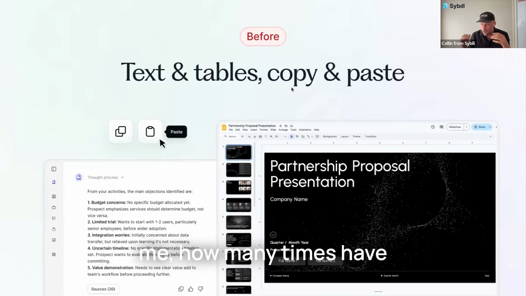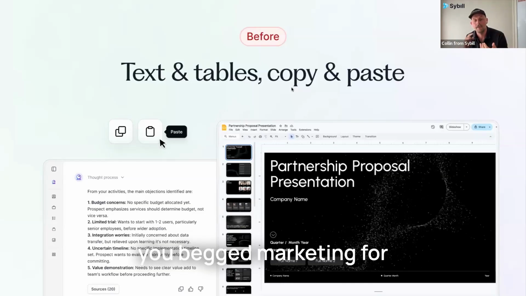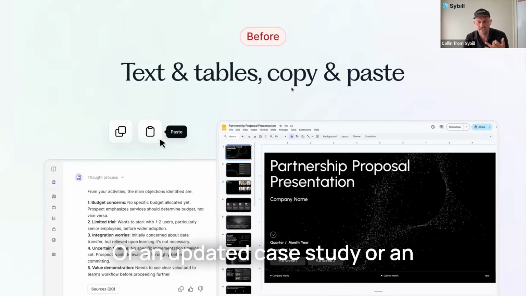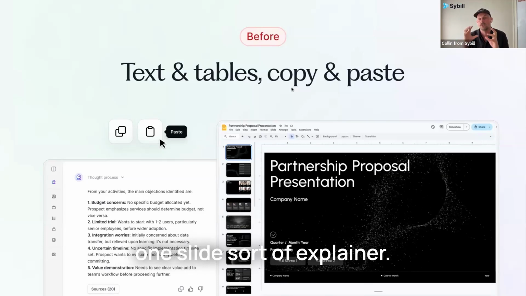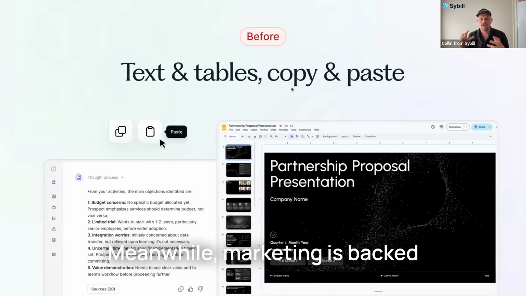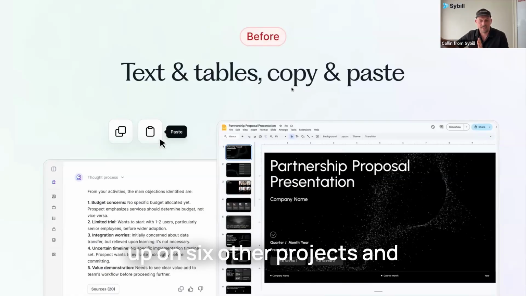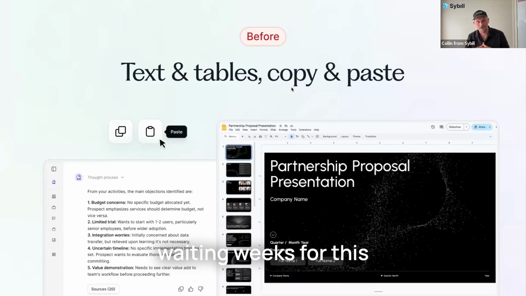Or maybe imagine with me, how many times have you begged marketing for a business case deck, or an updated case study, or an updated pitch deck, or an updated one-slide explainer? Meanwhile, marketing is backed up on 6 other projects, and they hit you with "I'll get to it." So you're stuck waiting weeks for this deck that is on brand, when your prospect doesn't really give a damn about branding. They just want the information.